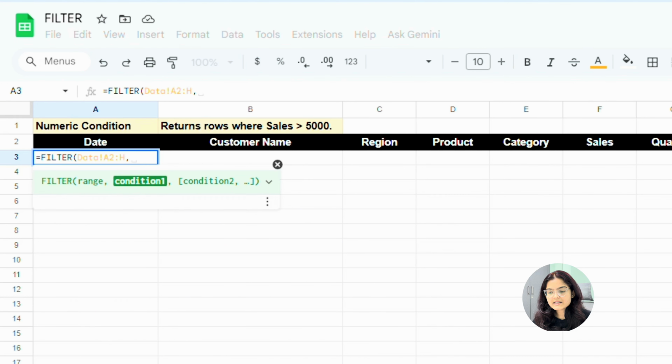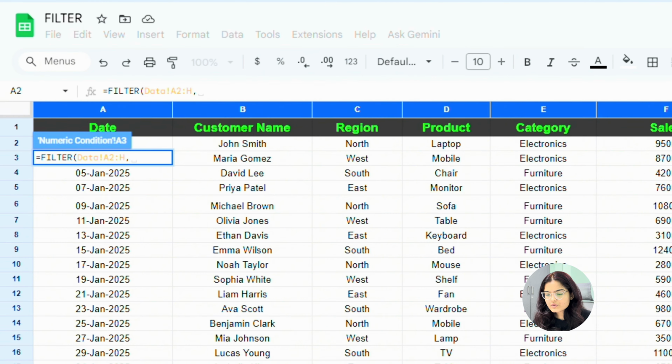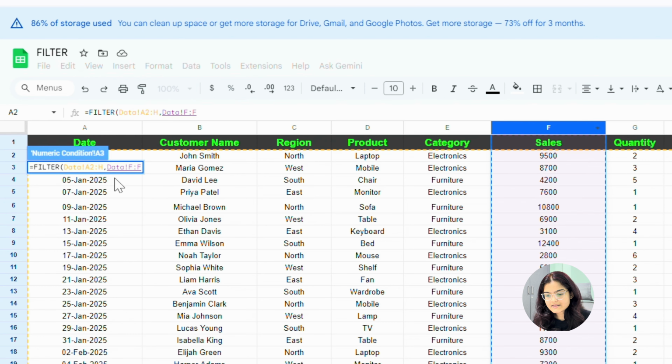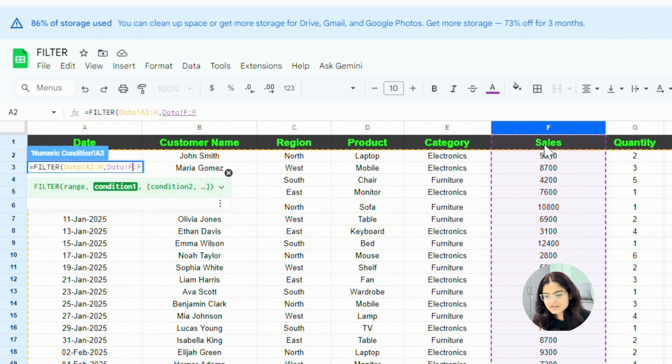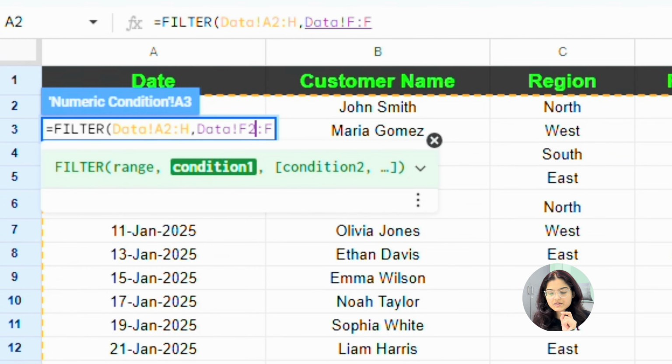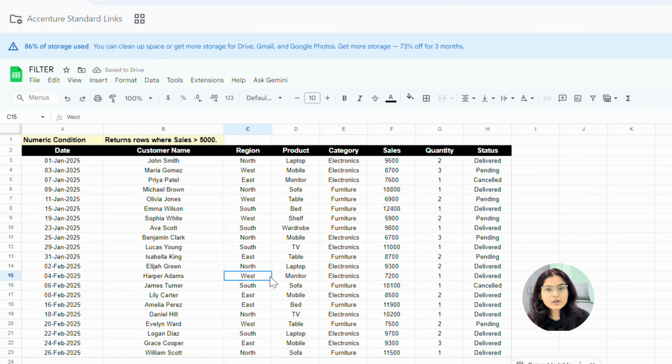Now we have the second argument as condition. Now what was our sales column? It is F. Again, I do not want this sales header to be included in my result, so I'll just give you F2:F. So now, right from the second row of the F column, it will consider the whole F column. What do I want? I want this to be greater than 5,000. We got it. Simple, easy, and quick fix, right?